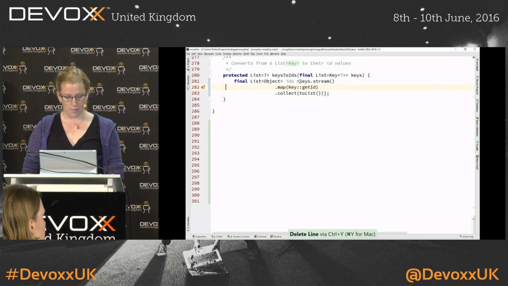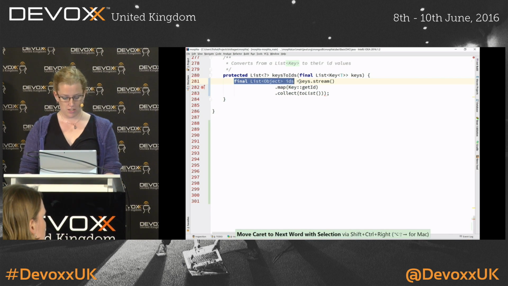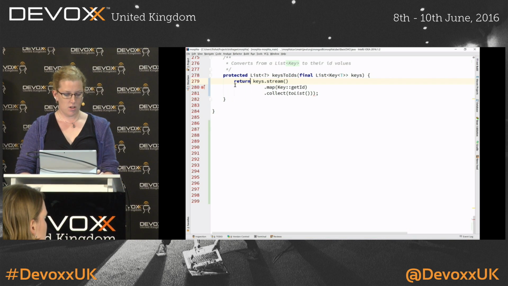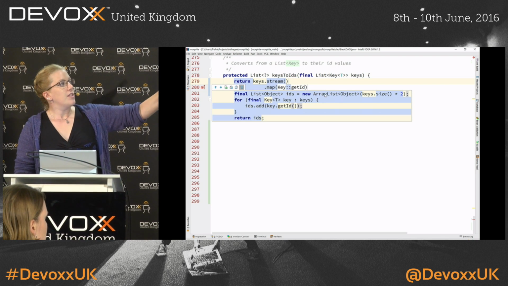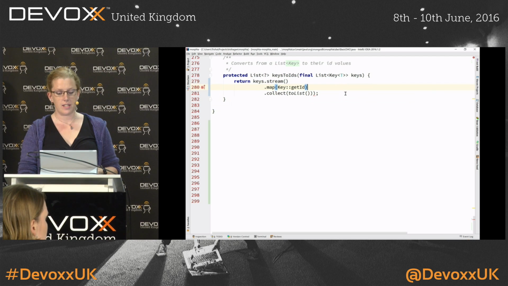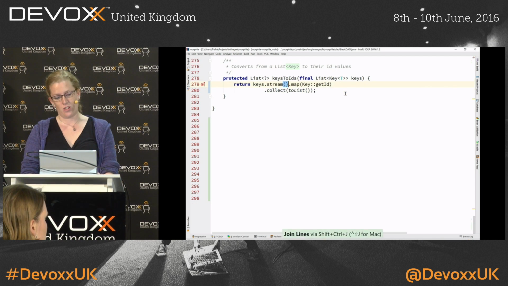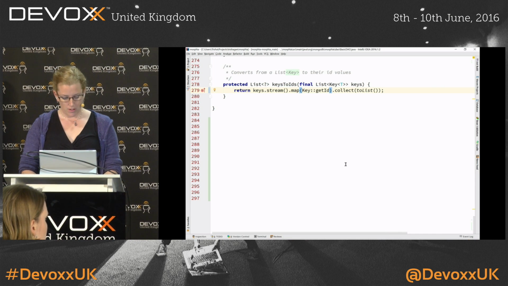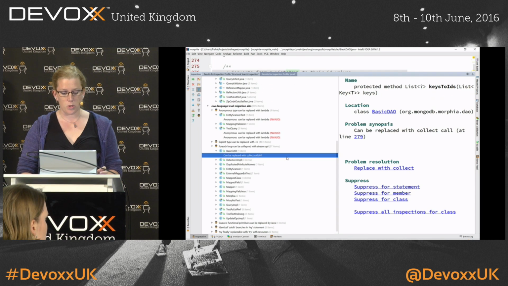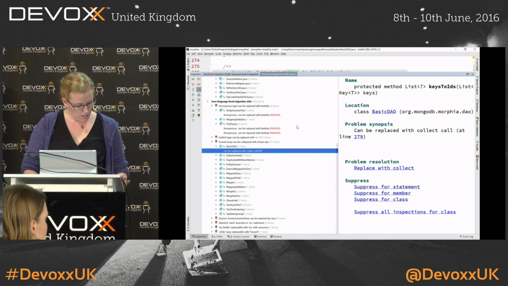And in fact, we can get rid of that completely and just say, return that. So now, reformat that. We've gone from a for loop where we iterate over a list to a single stream operation. And if we format that, it can be a single line of code. So we just simplified our code straight away. That's one of the simplest examples, which is fairly safe to apply.